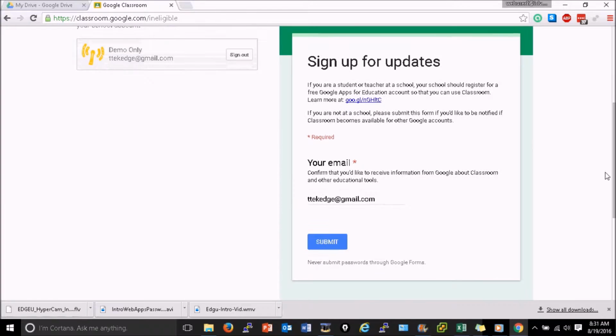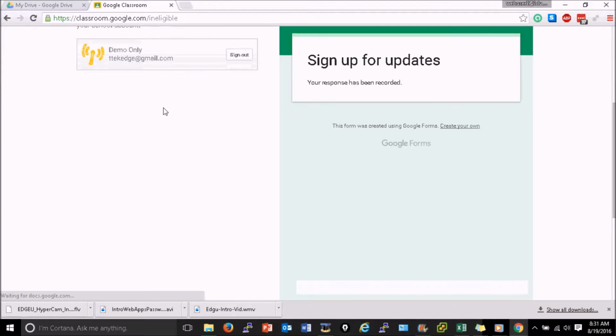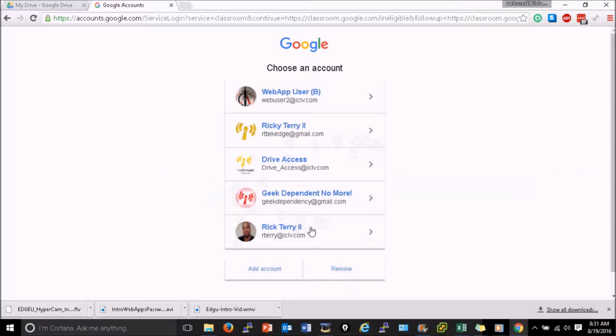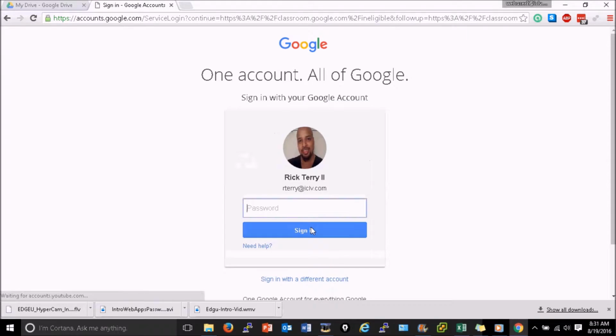Okay, so I'm currently signed in as demo. As you can see, an outside email account will not work. It has to use a domain account. So we're going to click on my account. LastPass already puts in my password for me. So here's all the classes that I have.